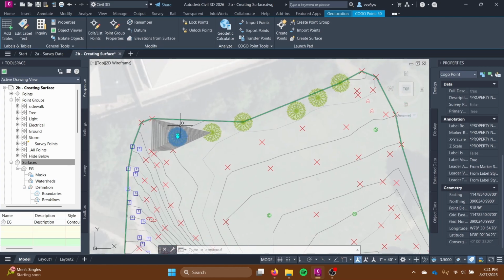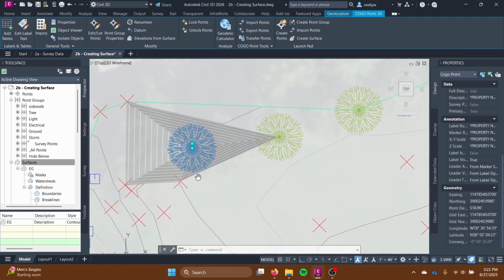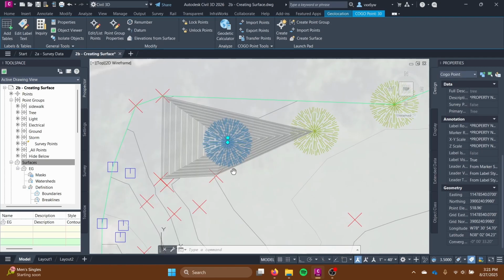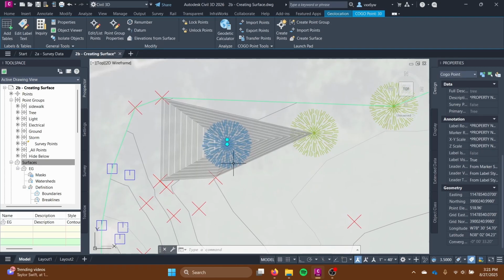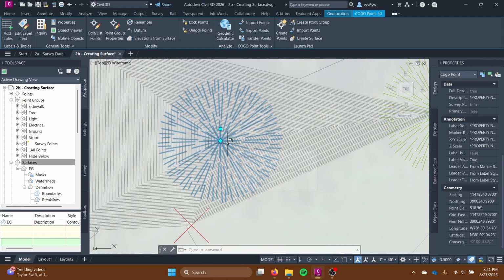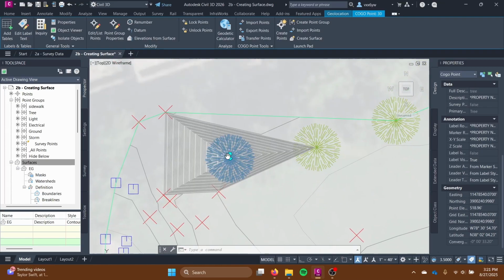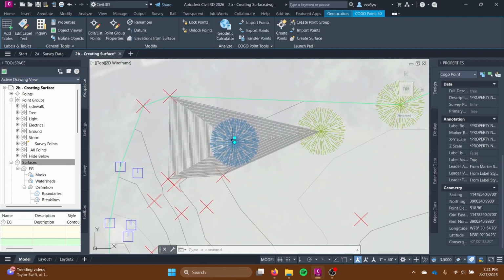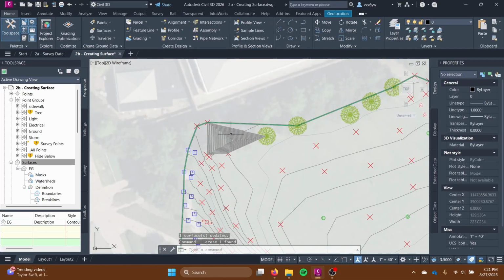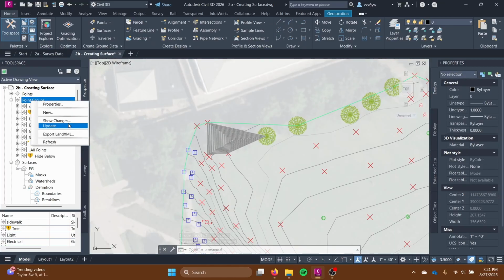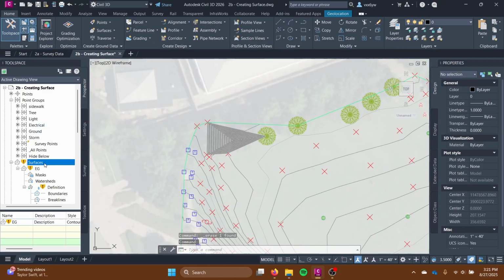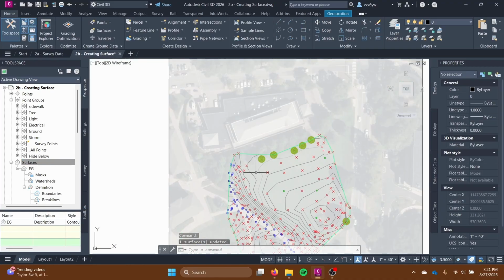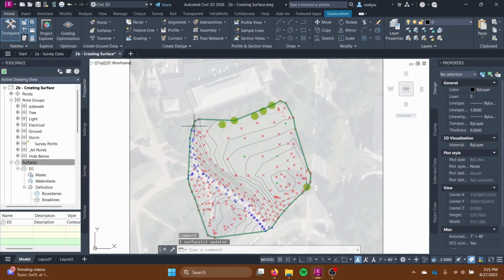So this tree is an important feature of our site, so I wouldn't want to get rid of it. So the best practice here would probably be to go out and resurvey it, or maybe get the data from a friend. That's something else you could do. For the purposes of this tutorial, I'm just going to delete it, but know that you should probably not do that. I'm just going to repeat the same steps, update, and rebuild, and now my surface looks great.